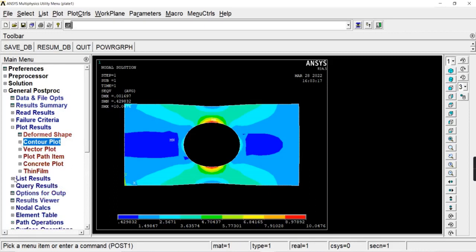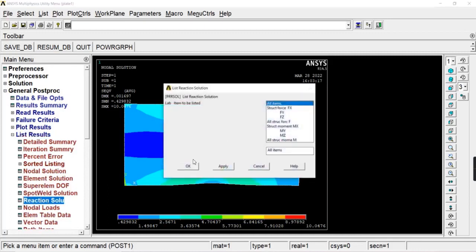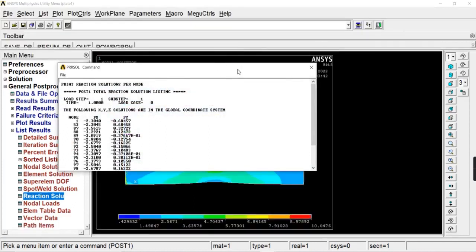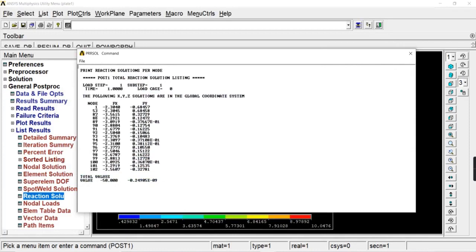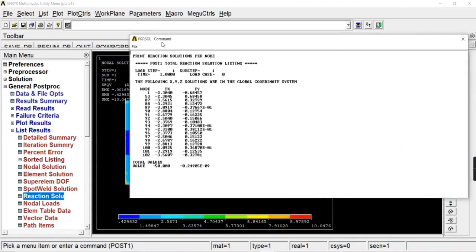Again, if you see the list results, the reaction solution for all items. Okay, now you can see here this reaction. These are the nodes with FX and FY. These are the forces. Reaction forces are coming on these nodes only, because these edges, these nodes, are fixed on these edges. That's why reaction forces are coming on this edge only.